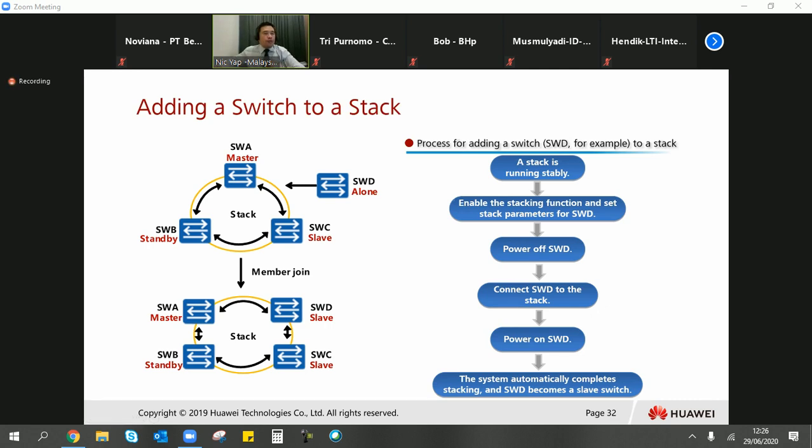Okay. So for us to add a switch to a stack, let's say right now I have a stack already running: switch A, switch B, switch C. I have a master, standby, and slave already running. Suddenly, I will add switch D into the stack. With the stack running normally, enable the stack function on switch D, power off, connect to the stack and power on. The system automatically completes the stack and switch D becomes a slave switch. This switch D will never become the master or standby. They always stay the slave once stabilized.